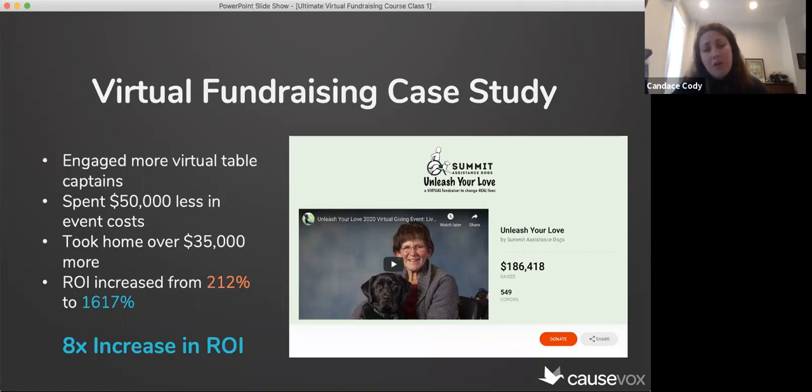One of the things that they reported back to us is that typically they had in-person table captains who were tasked with filling a table at their luncheon. Typically, these tables raise $10,000 if they were full.